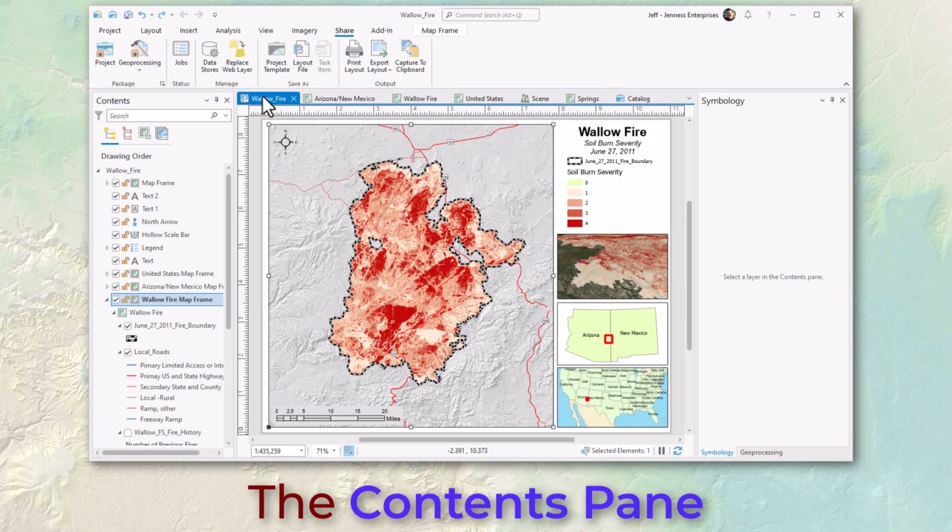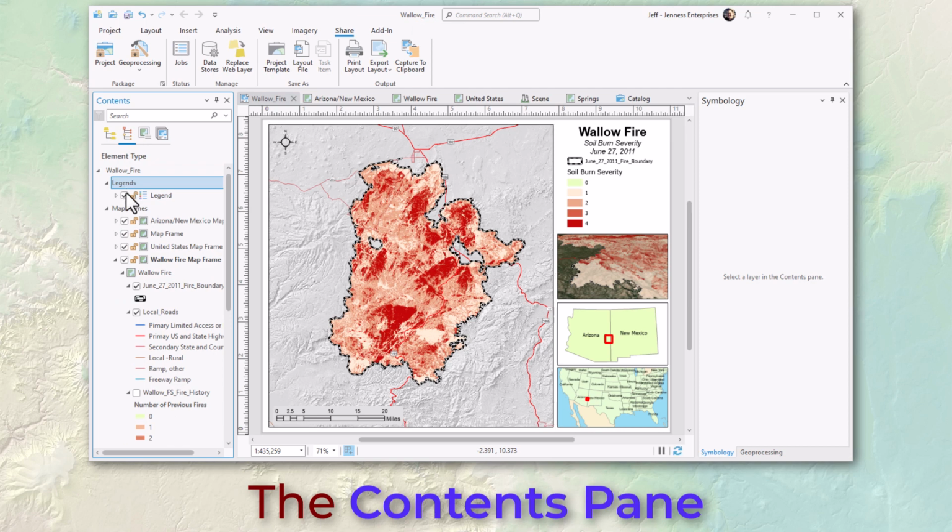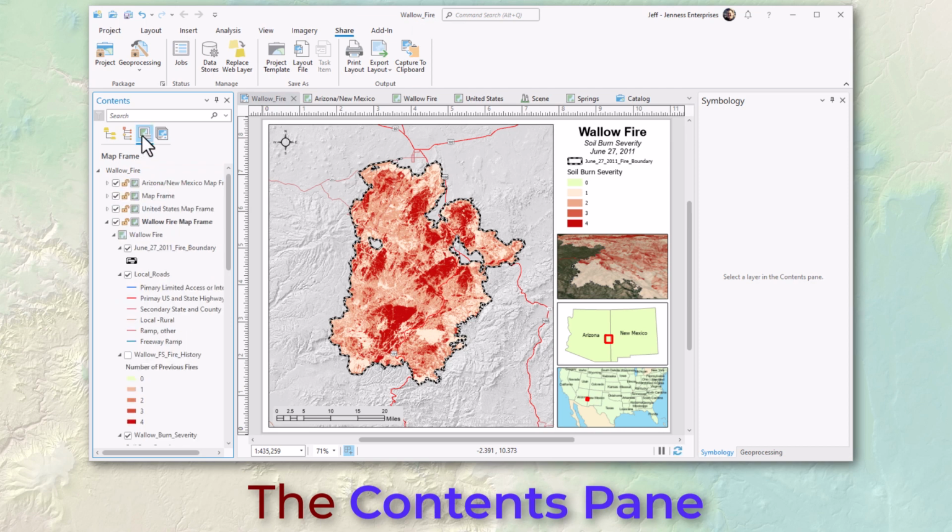We also have sorting options for layout contents, so we switch to our layout, look at the contents pane, and now we see we can sort these things by drawing order, just like with maps. You can also group them by the type of cartographic element they are, such as maps or legends, and you can also just look at the map data without being distracted by other cartographic elements.